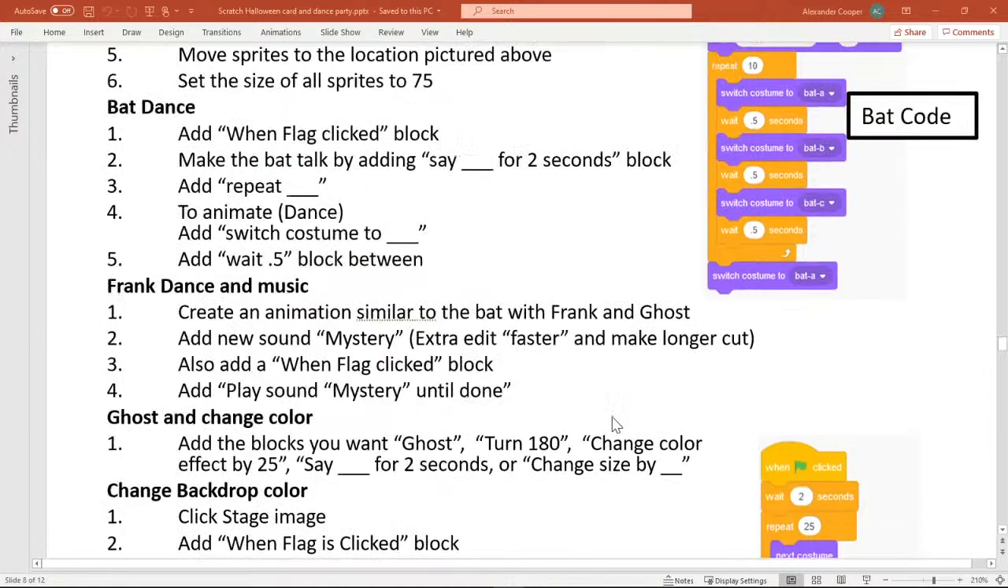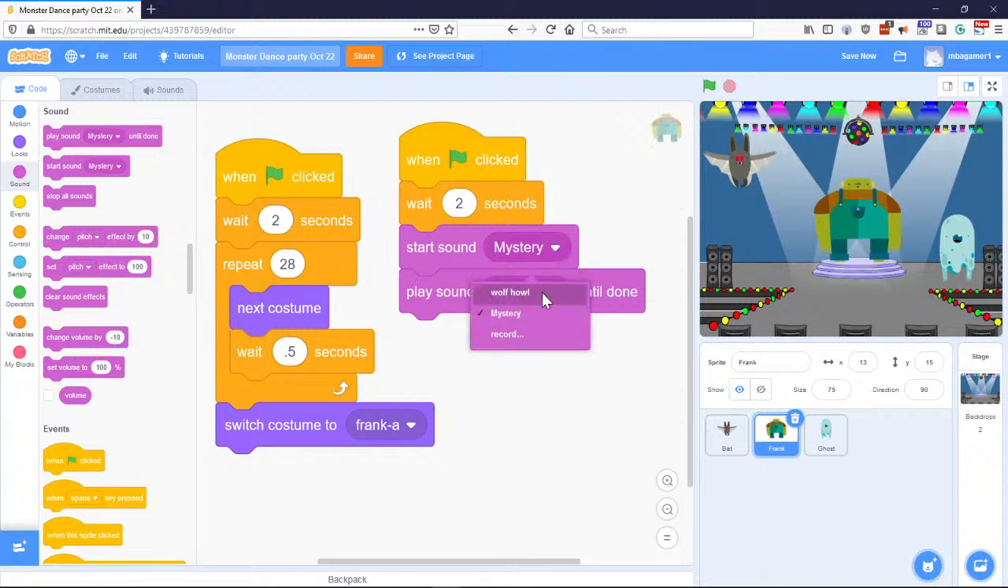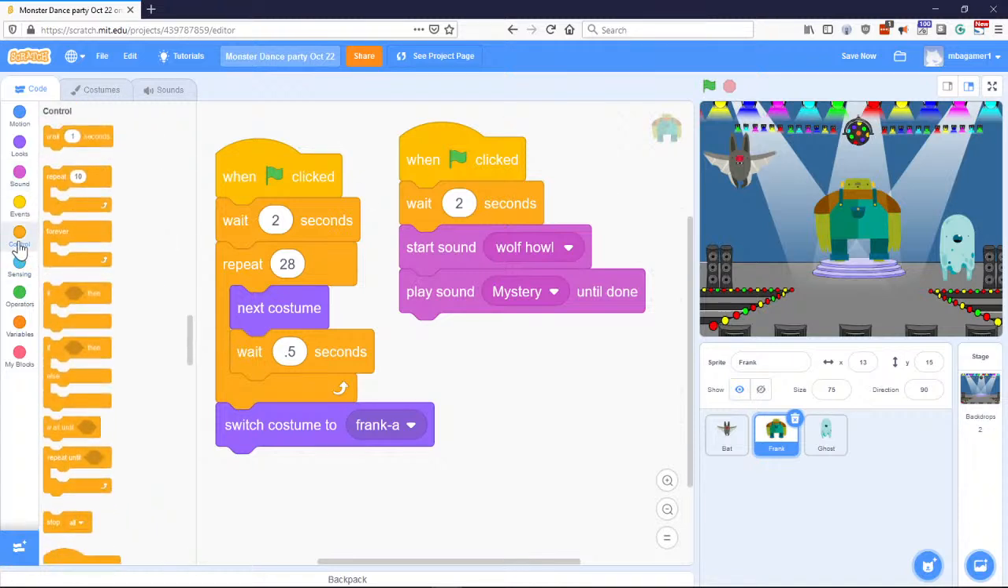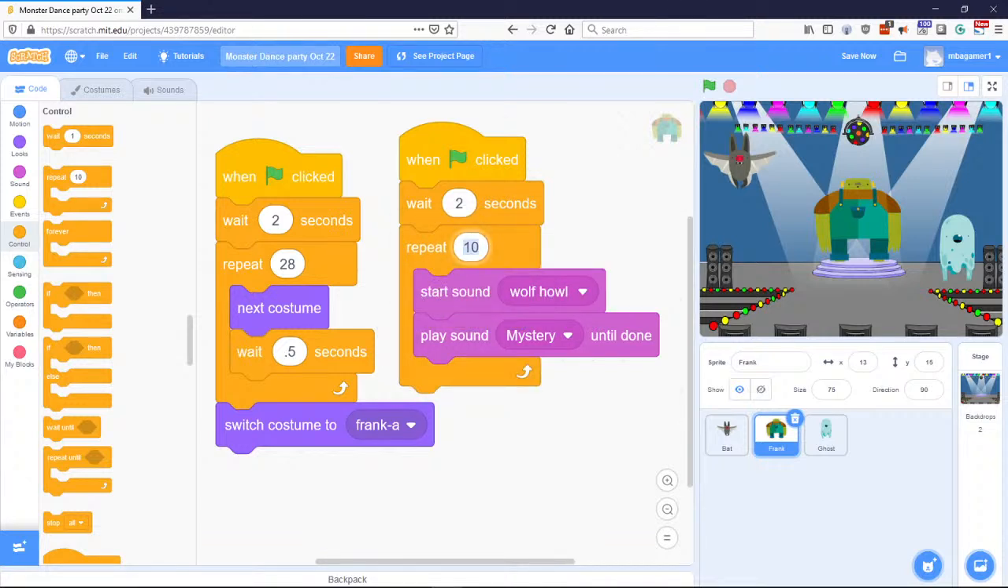Oh, that's right. I did do something a little different last time. I actually added the wolf in there too. So let's do that as well. Let's not do the until done. Let's choose where it says start sound. Okay. So wolf howl. Now we do actually want this to repeat. So let's add a repeat loop from control on both of these guys right here. And how about we make it 3? Okay. All right, let's try it.